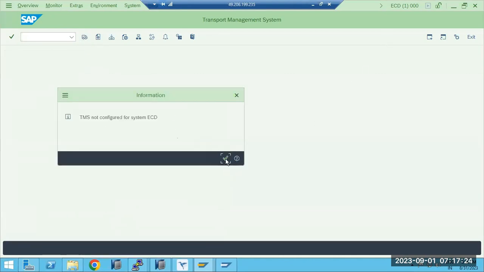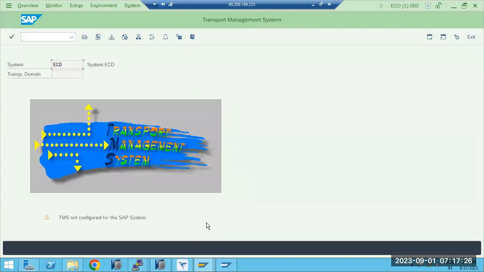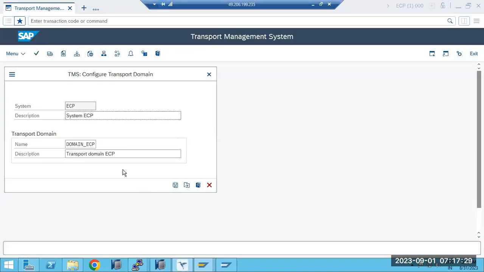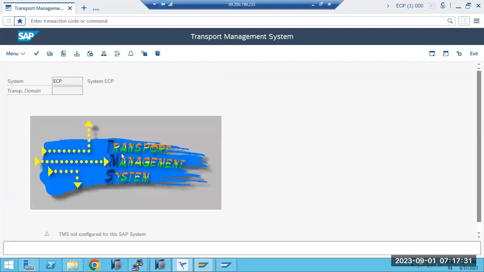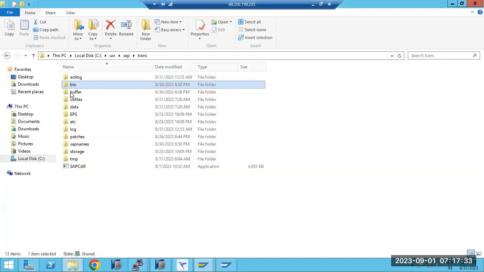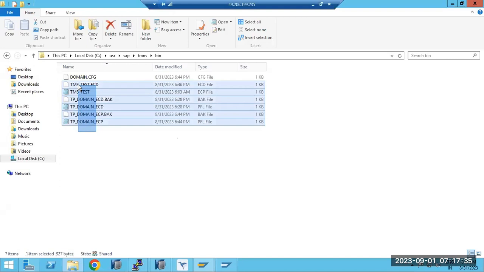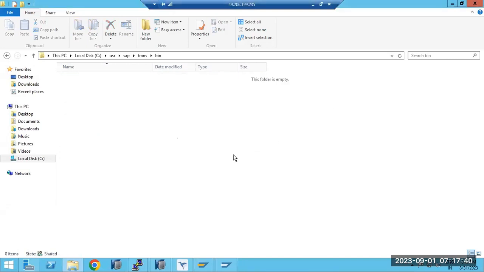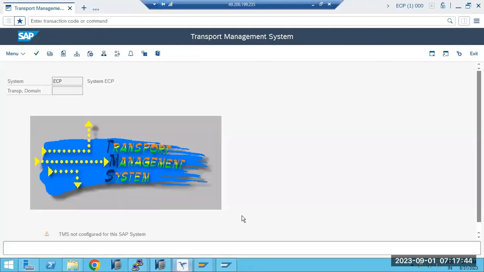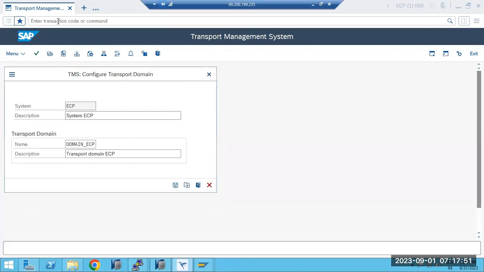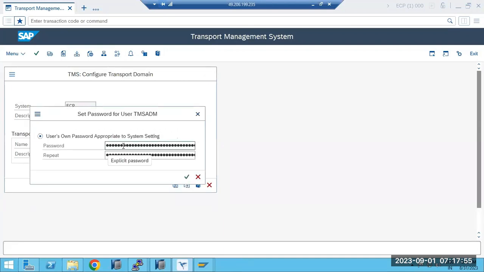Okay, you are in the ECD 000. You are in the ECP. ECP is also not configured. Let me go to the profile bin directory. So clear all those things. First of all, delete these configurations, or you can take the backup. That is the thing we have to do here. Now go back to the ECP STMS. Okay. So configure the domain, save it, enter the password again.